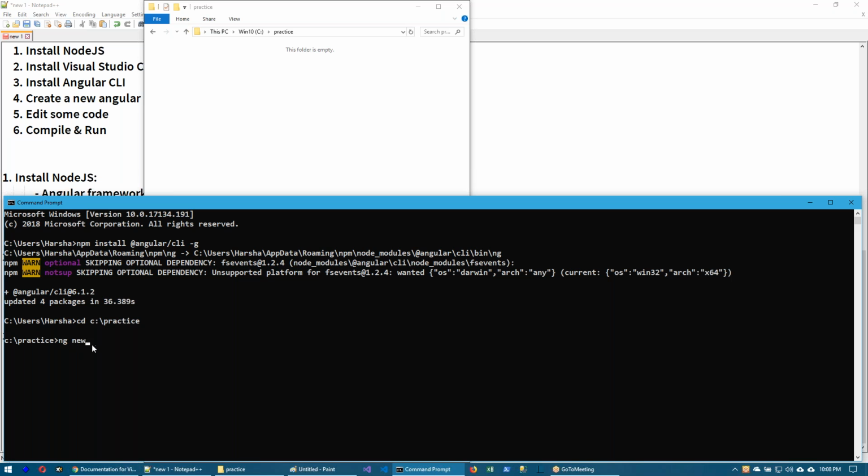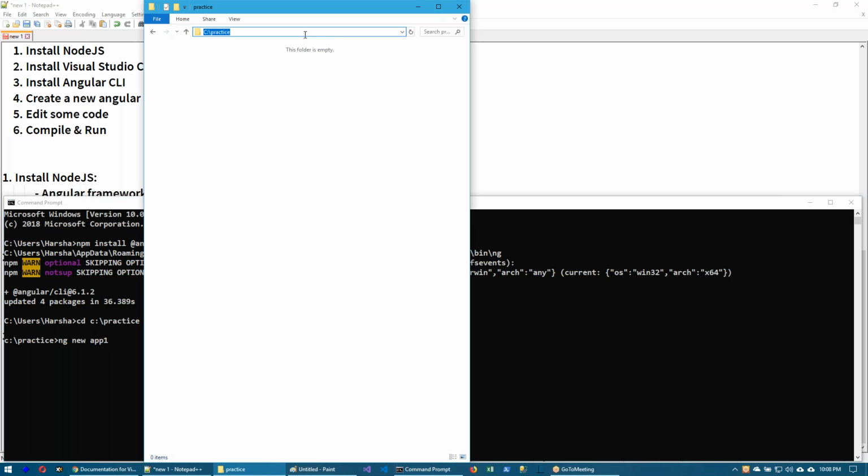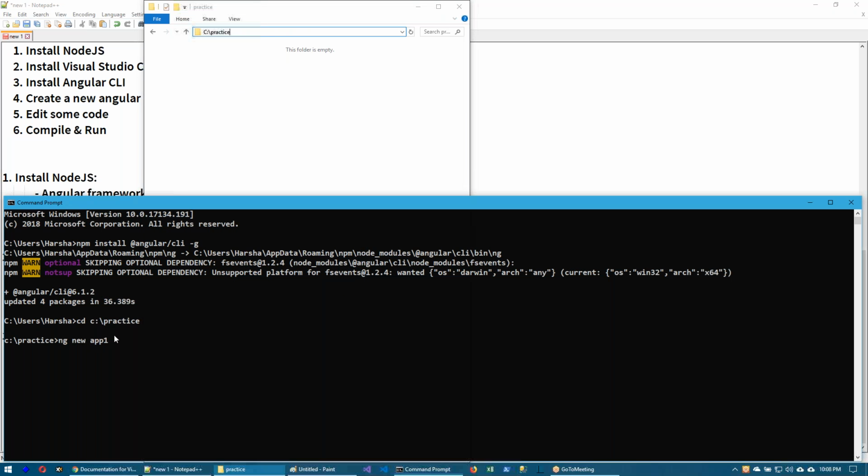But it is asking what is the application name you want to create. Okay, app1. In place of app1, we can give any other application name. It will create a folder called app1 in C colon practice. Okay, the C colon practice folder we have created, right? But inside C colon practice, the app1 folder will be automatically created.